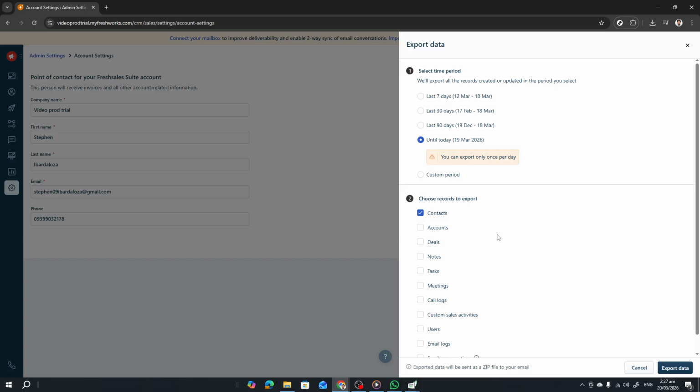Once Contacts is selected and the date range is set through today, the export process will begin from this screen. Large databases can take a moment to prepare, so give it time. Keep the tab open and avoid navigating away until you see confirmation that the export has been initiated. Freshsales will package your data into a file format that plays nicely with spreadsheets and other tools.